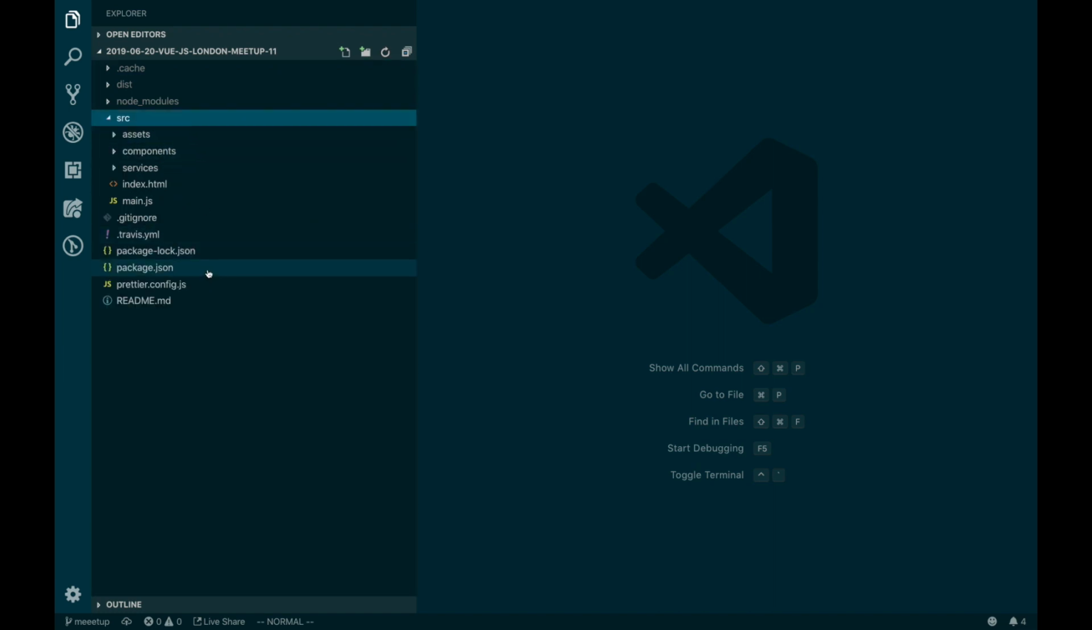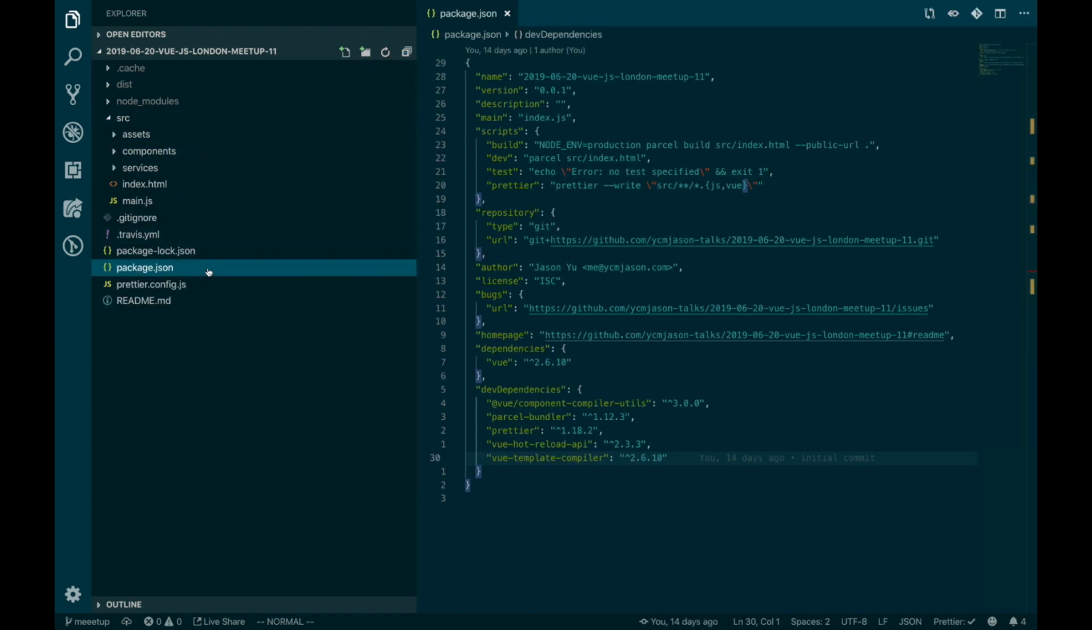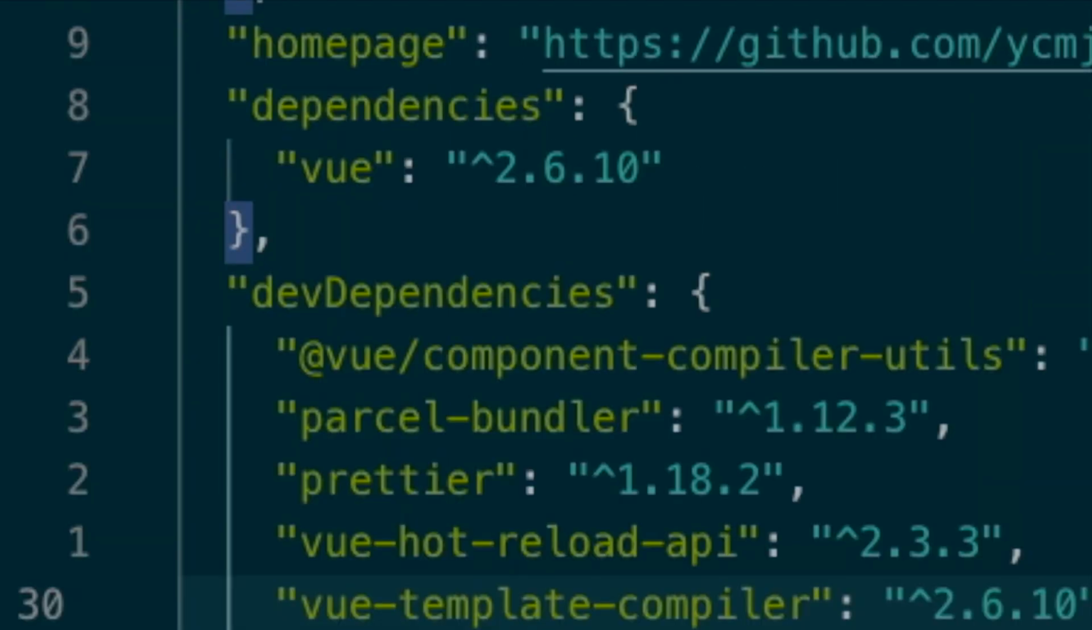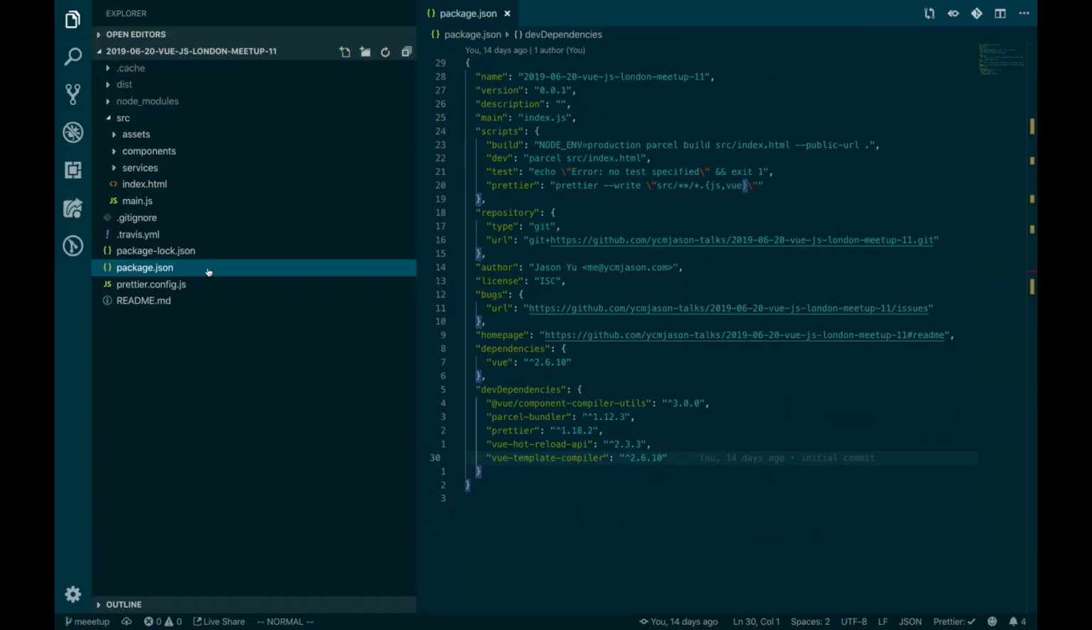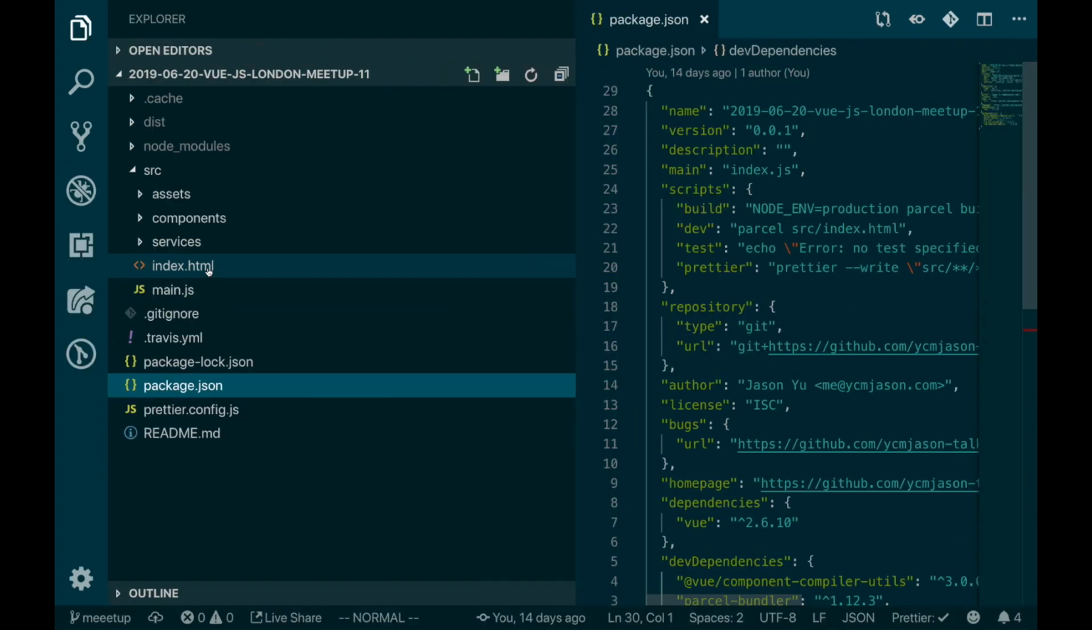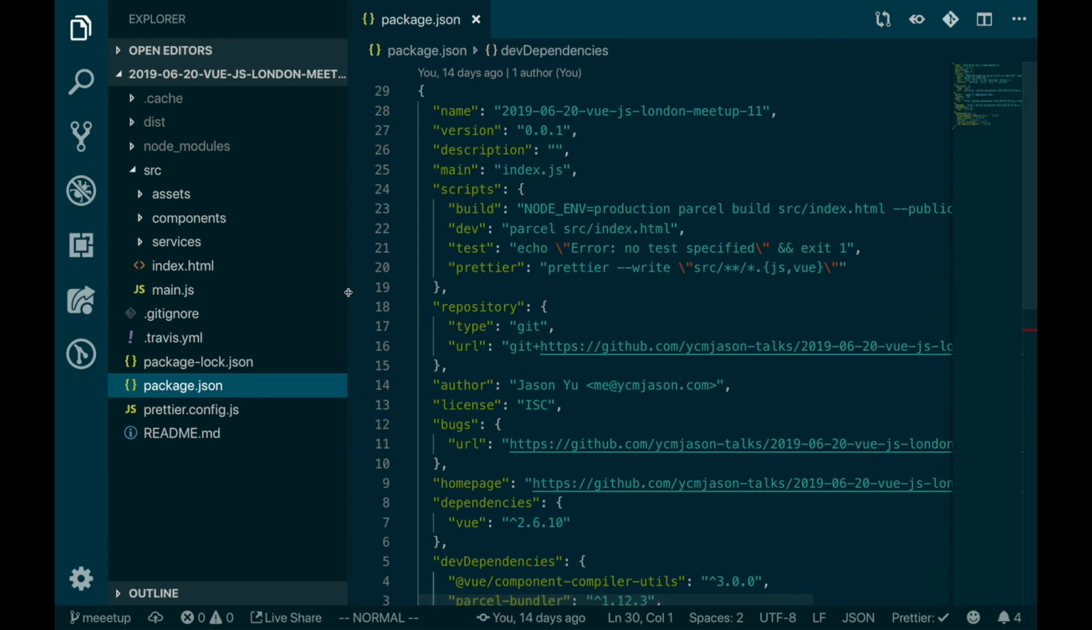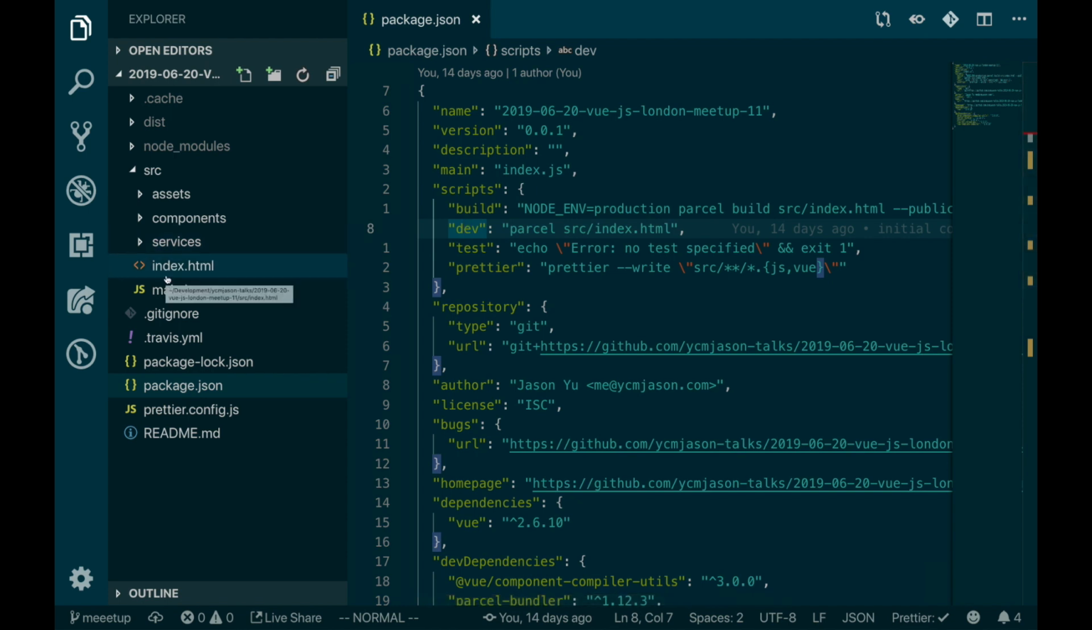I'll show you the package.json, because whenever you look at a website, you look at the package. I'm just using a parcel bundler to bundle stuff. Is that big enough? Can you guys see it? Yeah. Cool. So I have a dev command which calls parcel.